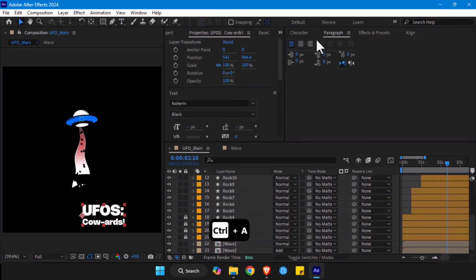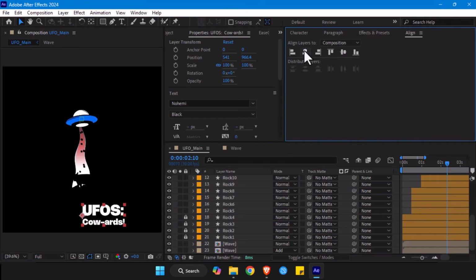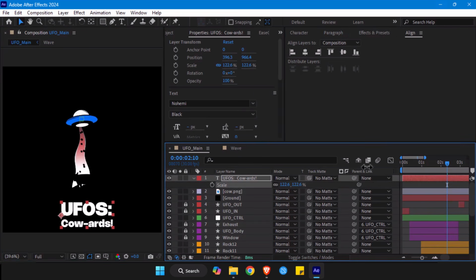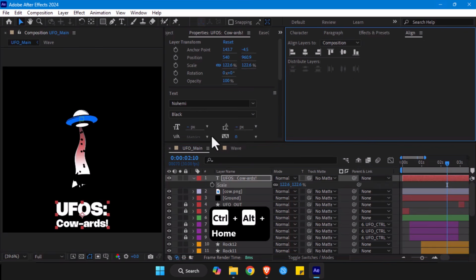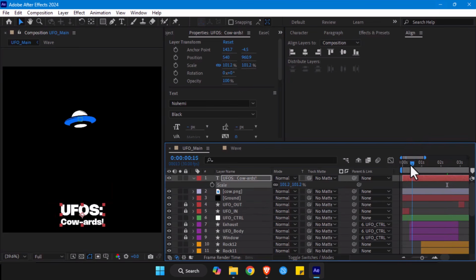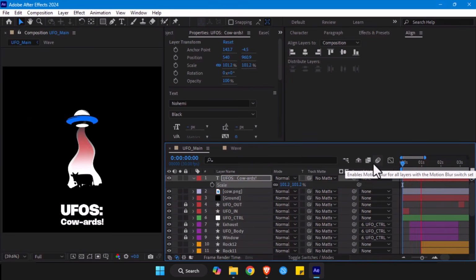I'm going to change the paragraph to something like this. Okay, then I'm going to align it to the center. Now I'm going to change the size of it. Then I'm going to recenter the anchor point. Then I'm going to align it to the center. I think this might be too big. Okay, and then let's see the animation. Okay, this looks nice. It's stupid, it's funny, and it's an amazing project.